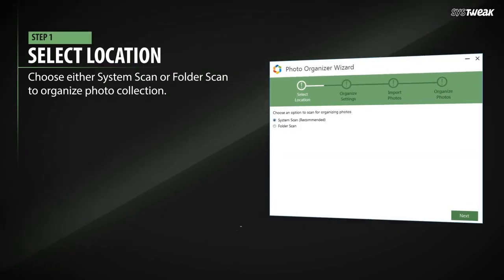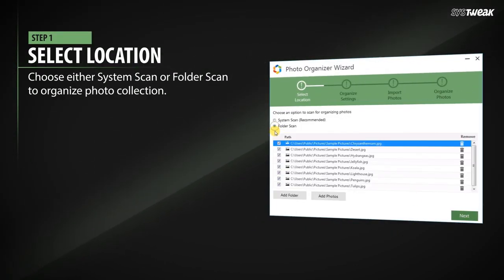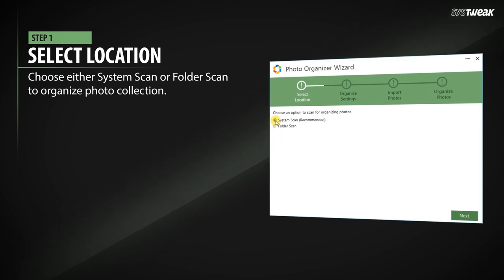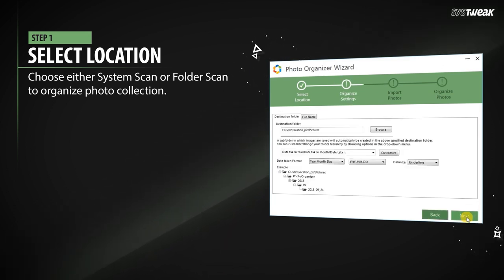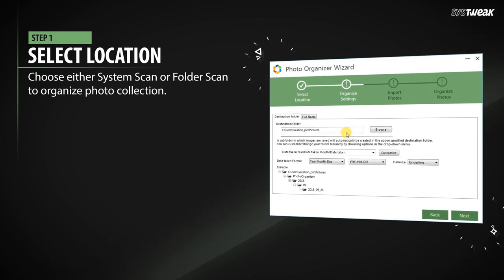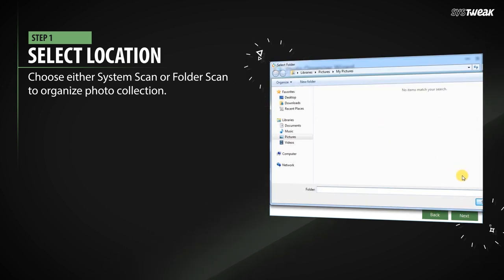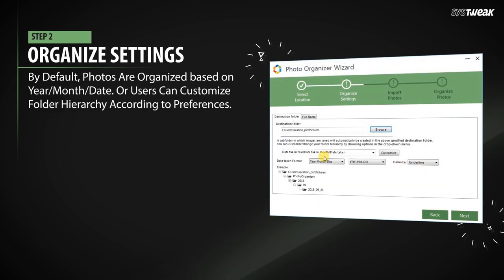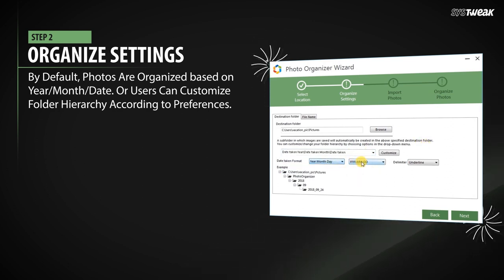Once you have installed the application, select Location to scan unorganized photos. You can either choose the System Scan or Folder Scan option. The System Scan option will scan your system for all image file formats. Here, you can customize the destination folder and the hierarchy in which you would like to organize the photos. Once all preferences are set, click Next to proceed.